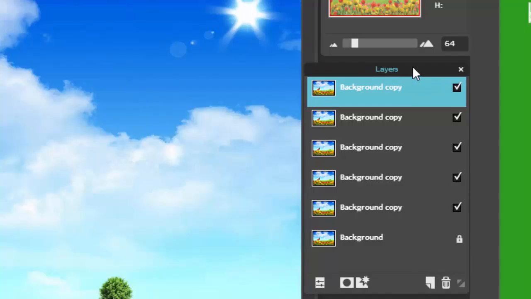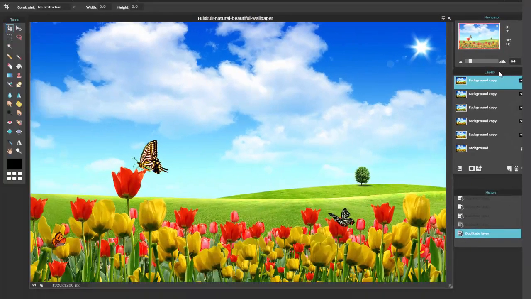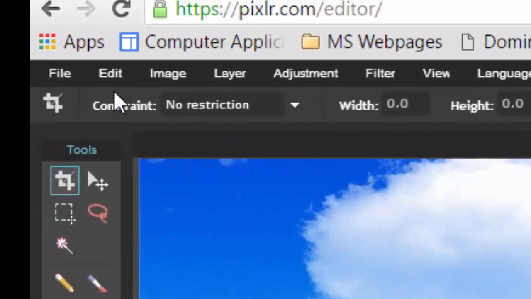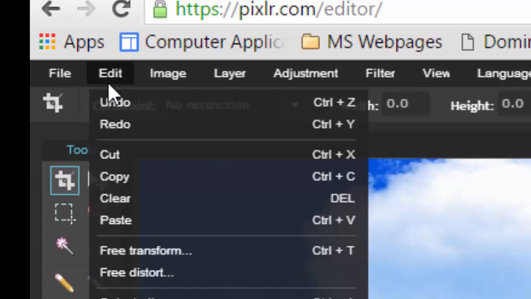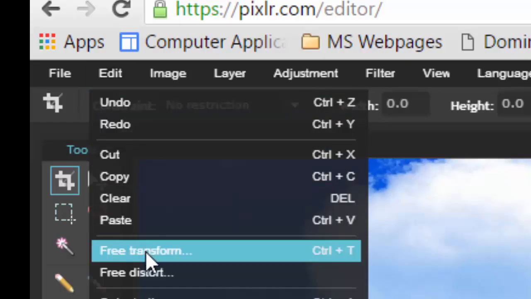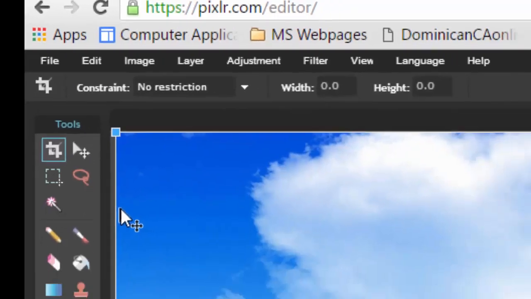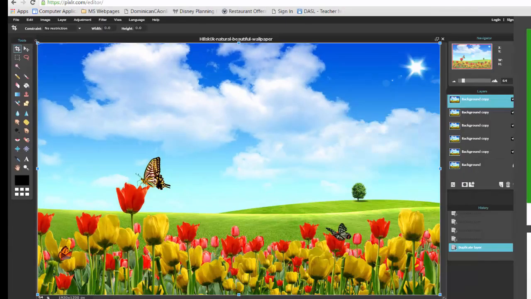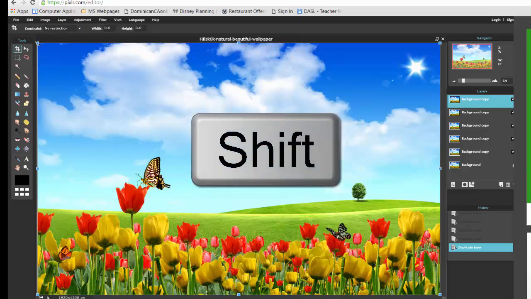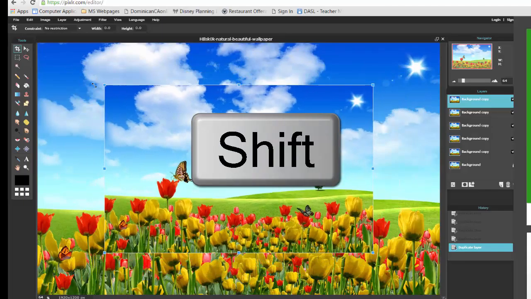Yep. Okay. So now we're going to take these and we're going to make them much smaller. We can't have all 6 of them on top of each other. So go on over to Edit, right here, and you're going to go down to Free Transform. Now, when I did that, you'll see that I got the little boxes around the edge of the picture. I'm going to ask you to hold down the Shift so it keeps the proportions correct. Hold down the Shift and then drag in.